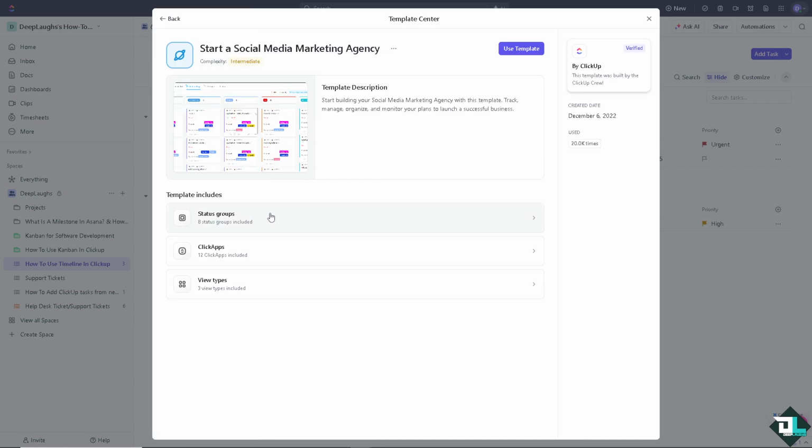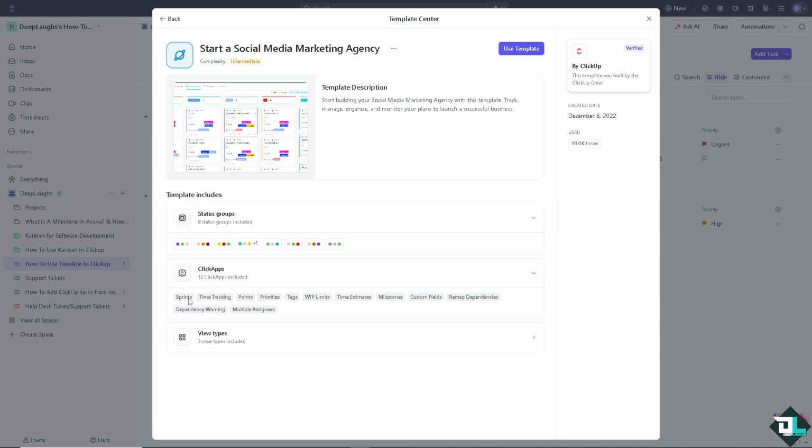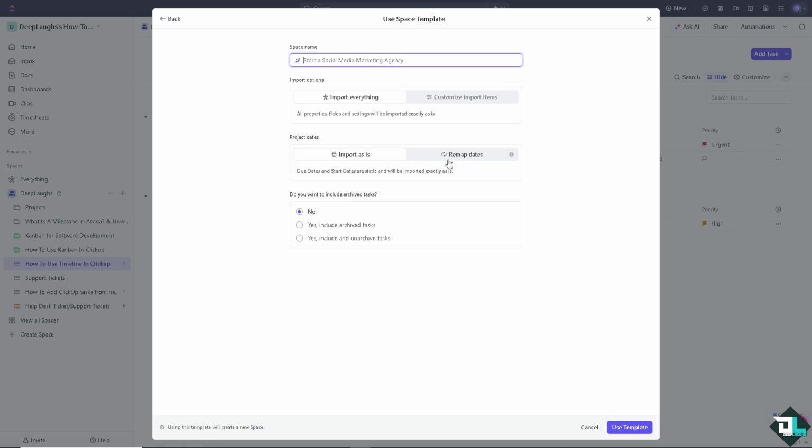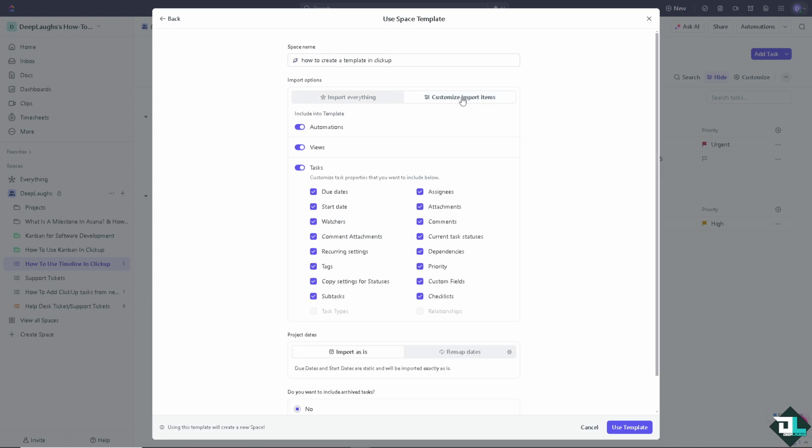Now, the template includes the status groups, these 8 different colors, and 12 ClickApps, sprint, time tracking, points, priorities, and a lot more. Later we can adjust all these apps included. In the view tabs, you have the list, board view, and doc view. If you're happy with it, simply click on use template, and the space name is going to be maybe just like this one. You can import everything here, or you can customize the import items.